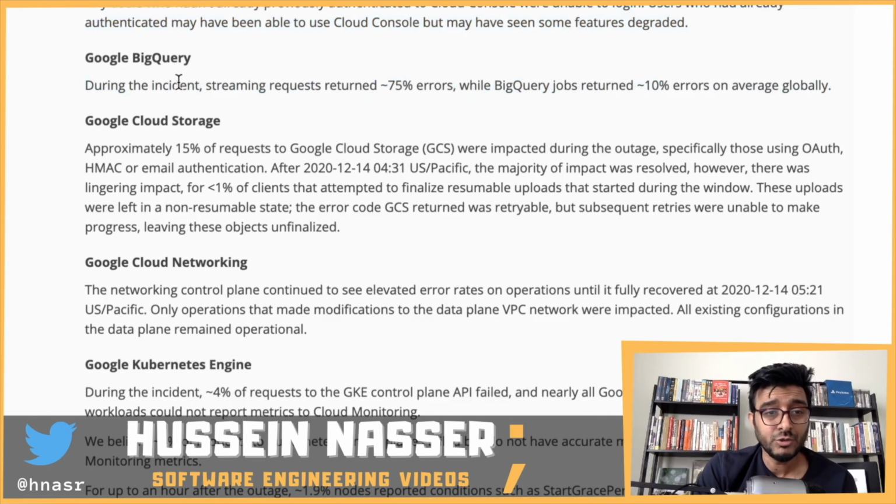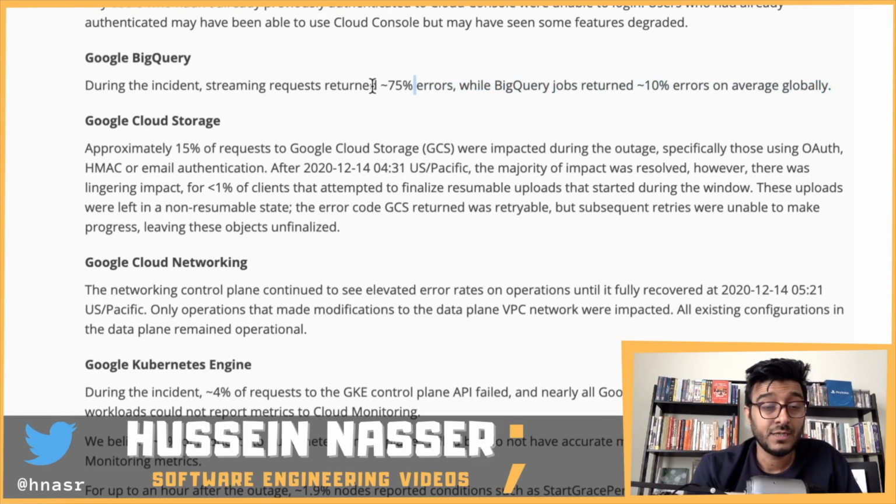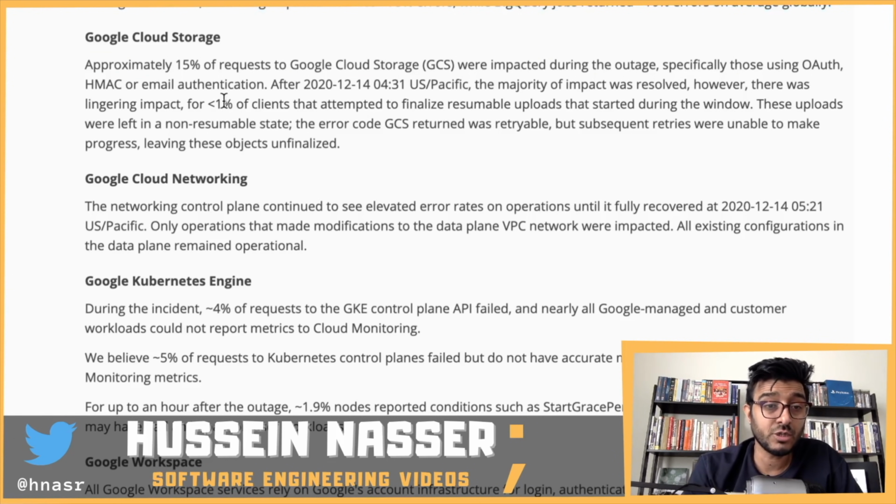Google BigQuery. During the incident, streaming requests returned 75% errors, while BigQuery jobs returned 10% errors on average globally. And this must have been scary. Google Cloud Storage. Approximately 15% of the requests to Google Cloud Storage were impacted during the outage, specifically those using OAuth, HMAC, or email authentication. After 4:30 in the morning, US Pacific, the majority of impact was resolved. However, there was lingering impact for less than 1% of the clients that attempt to finalize resumable uploads that started during the window. Gee, that is so good.